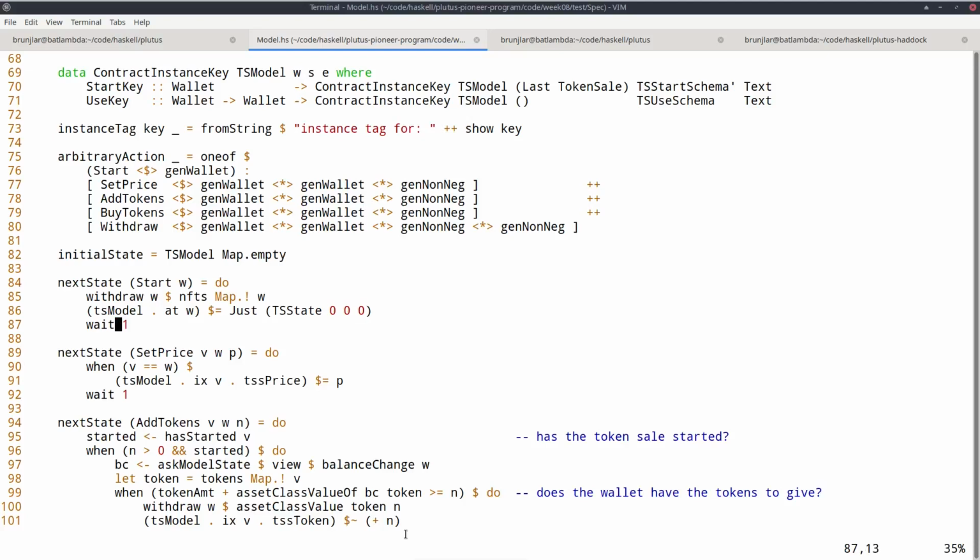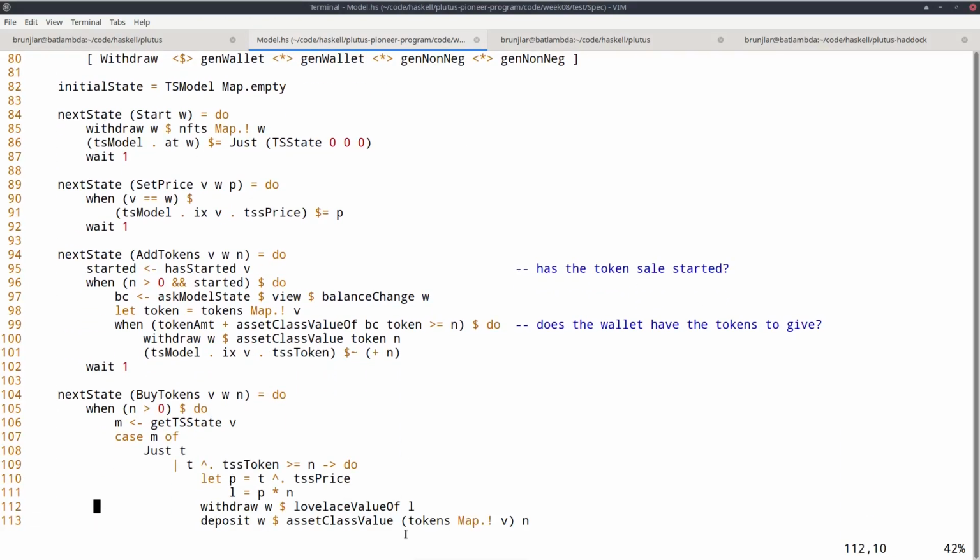And finally, this wait also comes from the Spec monad. So the Spec monad also has a concept of time. So I say the start will take 1 slot. Okay, and now basically I have to do the same thing for all the operations.